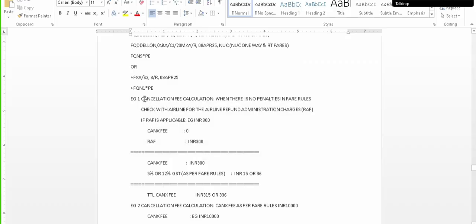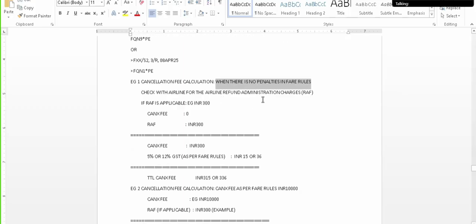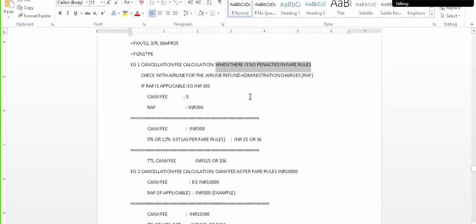So I checked it. And now we are going to start with the examples. Now the example number one: the cancellation fee is not mentioned as per the fare rules. Yes, unlimited changes without penalty. Okay, now everybody please focus on the refunds topic. Now we are done with reissuance. Now we are at the refunds topic. So please focus on the refund scenarios.